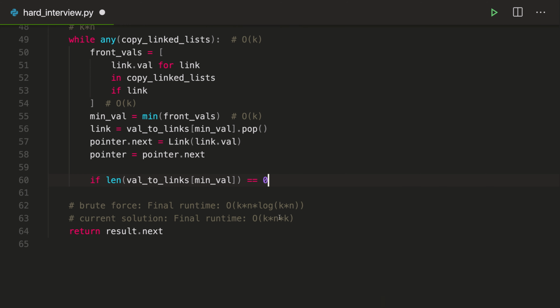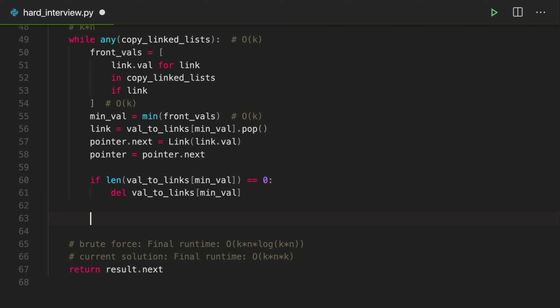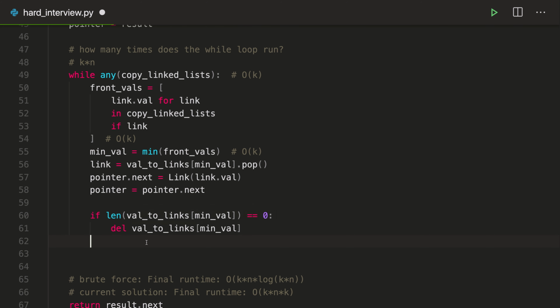Let's just close this like that. Then we should just delete the mapping because there are no more linked lists mapped to that min val. And the issue that this is causing is the next iteration, that min value is going to be the min value, but there's not going to be any linked list mapped to it. And then we actually forgot one part. Every time we're popping off, but nowhere in the code except for up here, are we ever adding a linked list back to this mapping.